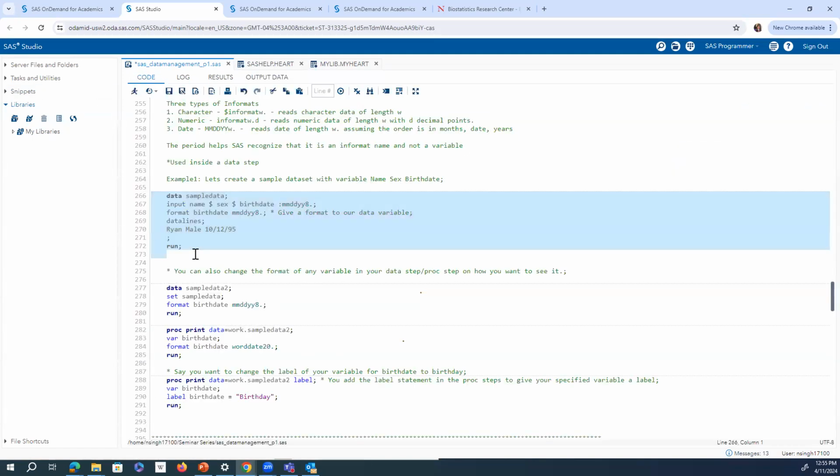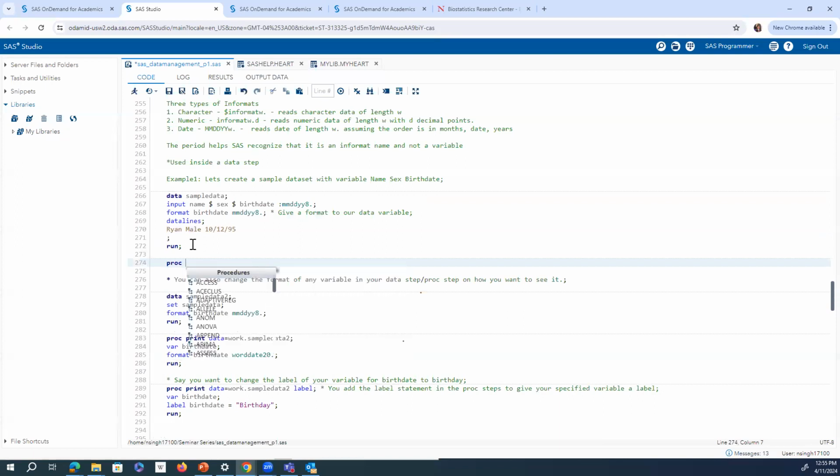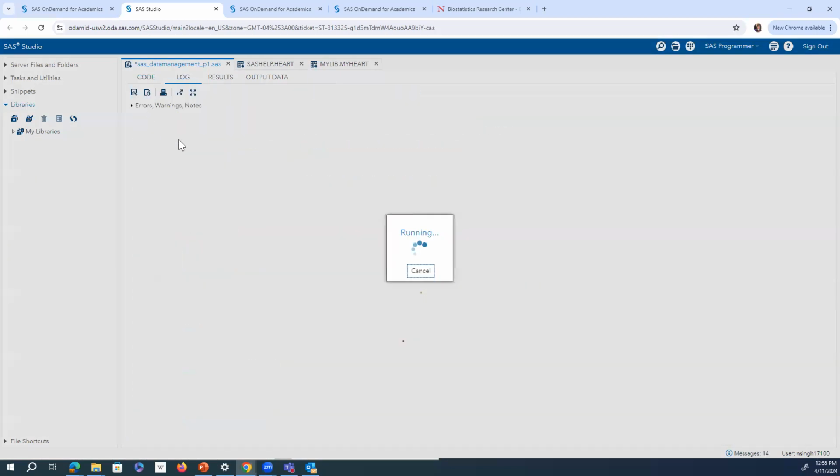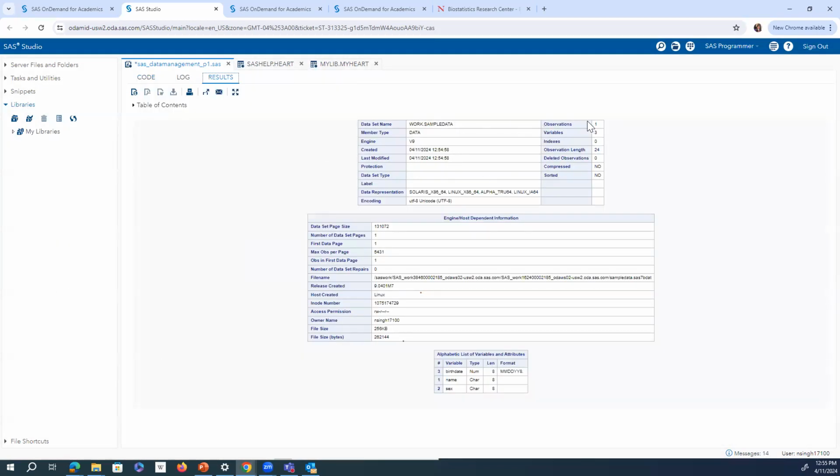If you want, you can also look at the contents of this by saying proc contents data equals work.sampledata and run the statement. And you'll see here, you have one observation in your sample data. The birth date is in this format. My name is in character format because we specified the $, and the sex is in character format because we specified the $. So this is a good way to recheck whether your variable types have been correctly stated and the formats are correct.